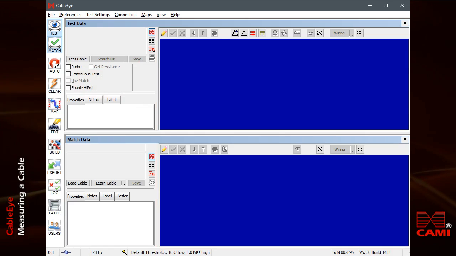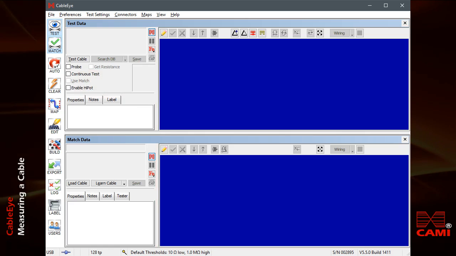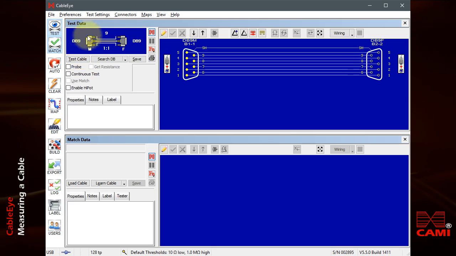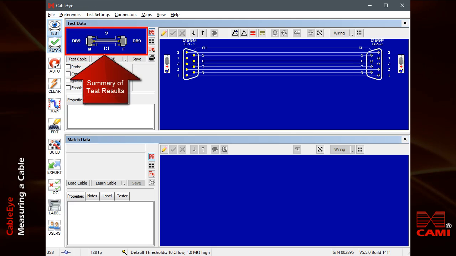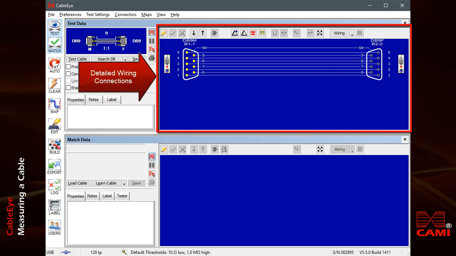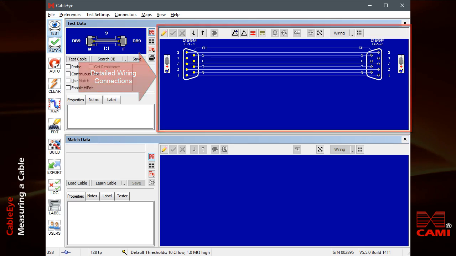Measure a cable connected to the tester by clicking Test Cable or pressing the Test push button on the tester itself. A summary of the cable's connectors and wiring appears just above the Test Cable button, while the detailed wiring connections display on the large blue screen.